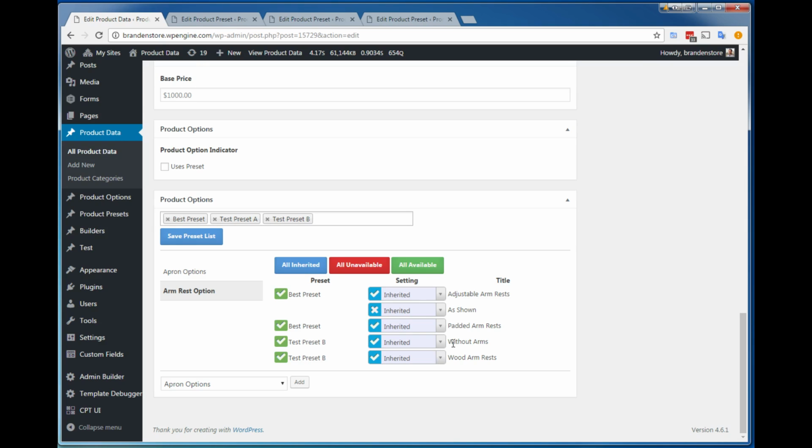Now, these two, without arms and wood arms, are coming from preset B, and padded armrest is coming from best preset. And you can see in this instance, the only option not actually being included is the as shown. So this is where multiple presets are overlapping, and so any option defined in any of those presets is available to this product.